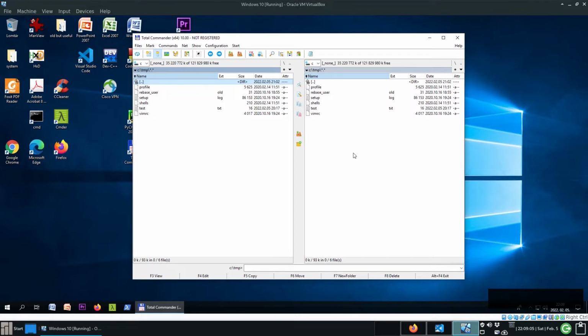You can use the mouse. So at the moment the left panel is the active panel, and if you click on the right side, then the right panel will be active. So you can use the mouse, but I suggest that you put the mouse aside and now use just the keyboard. And if you want to switch between the two panels using the keyboard, then press the Tab key.